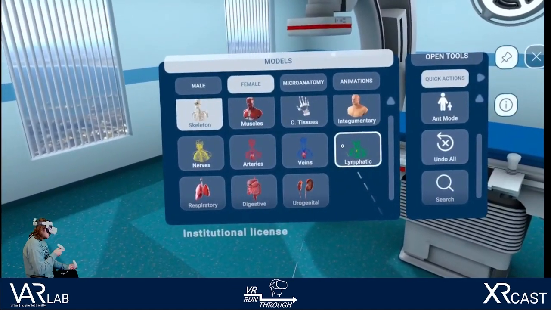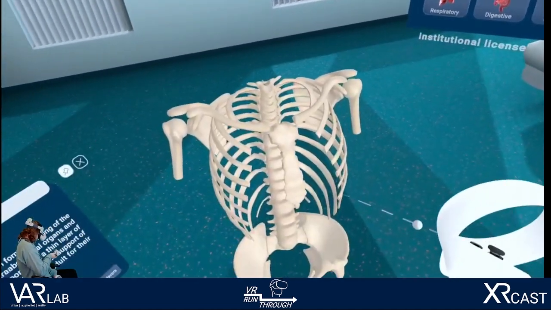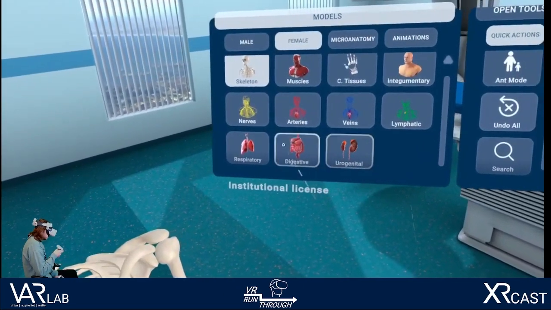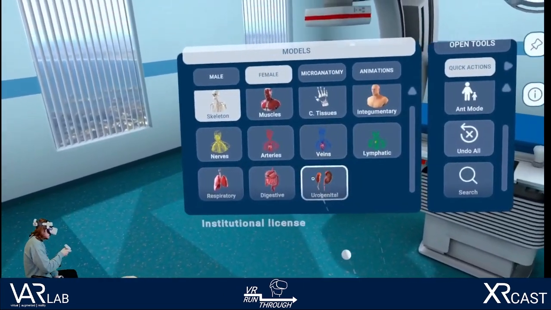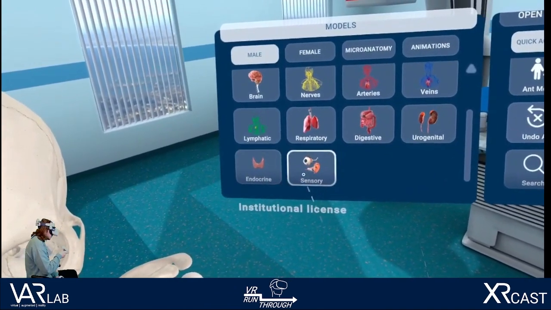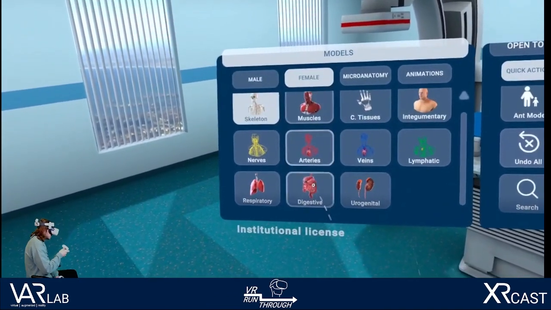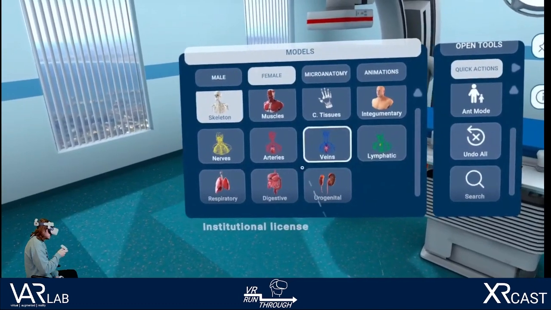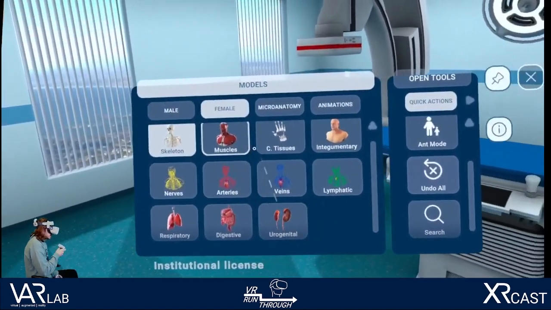Yep. Although it appears that they don't have the reproductive stuff. Did they have that on the... oh wait, no. Okay, sensory and endo. Okay. They don't seem to have that for female, not sure why.